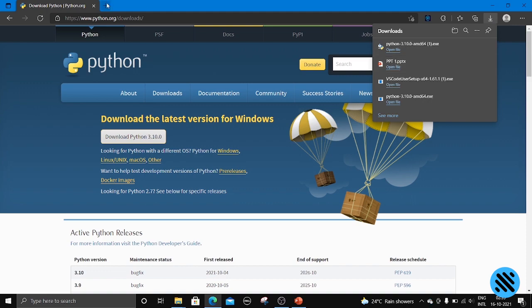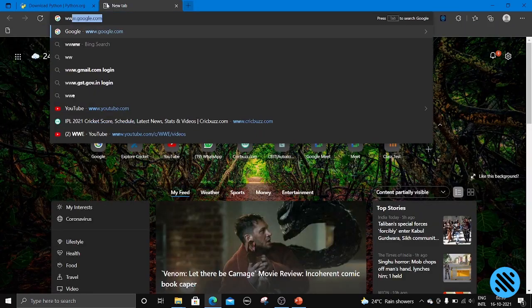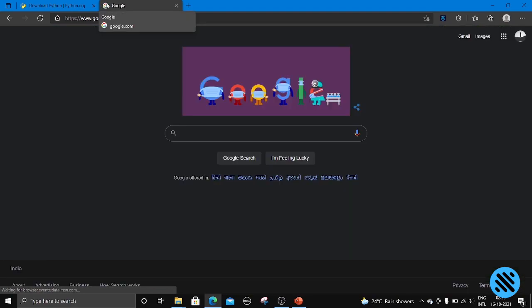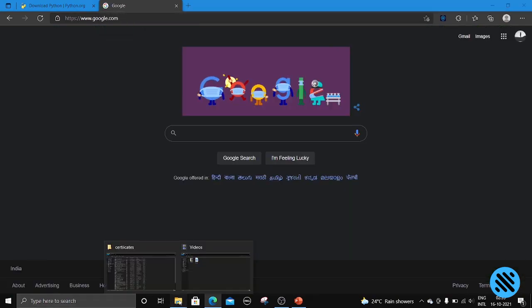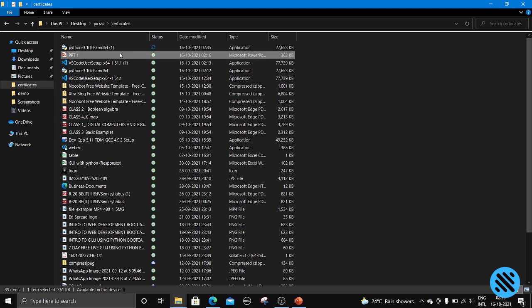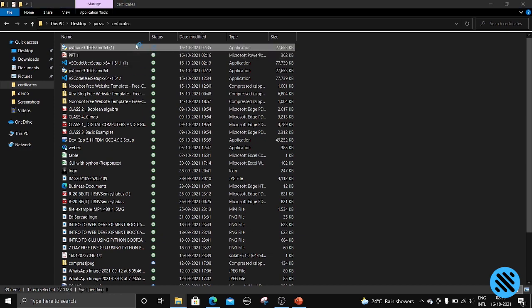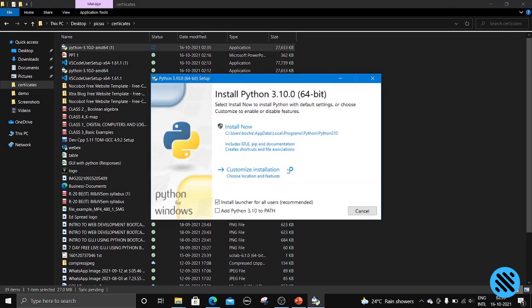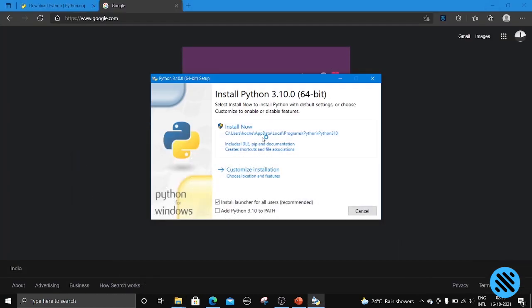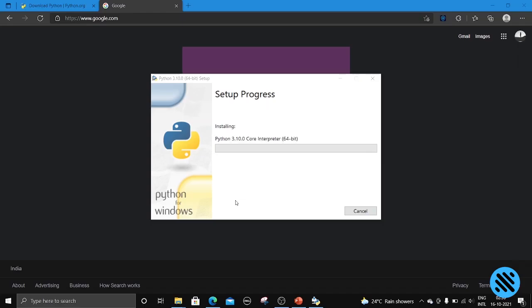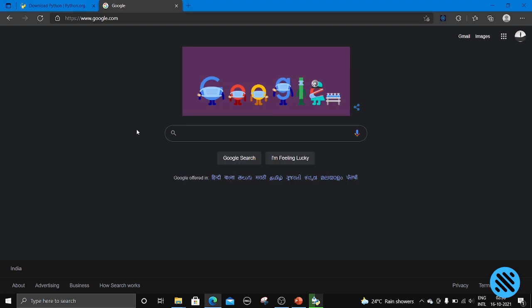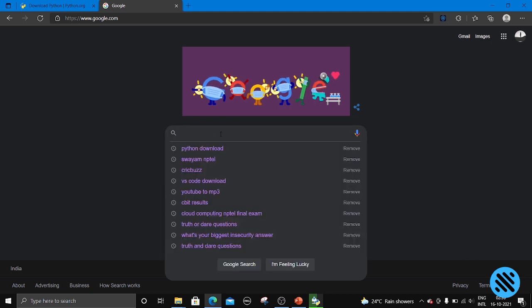Next, first of all let us install Python. Once you go there, open the downloaded file, press install now, and select yes. Now Python is being installed, right? While Python is being installed, let us also install the code editor which we'll be using throughout the course. I have chosen Visual Studio Code because it is very easy.